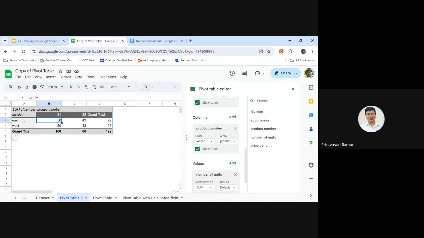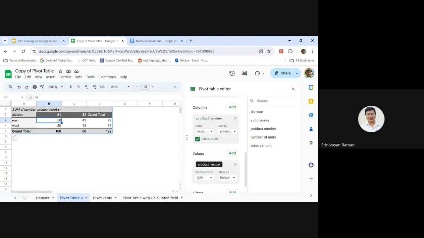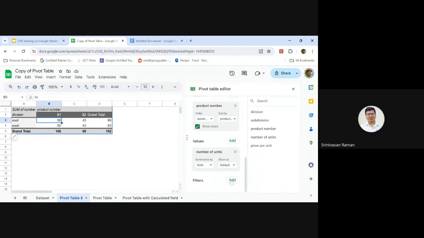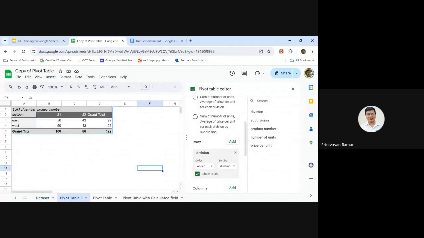This pivot table is showing East first product how much total, East second product how much total, West first product how much total, second product total. You can add n number of rows, columns, values, and you can add filters also. Show me only this one, show me only this one, like that. This pivot table is very advanced. You can create n number of pivot tables for different conditions.